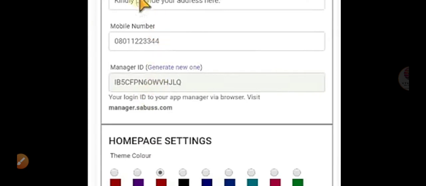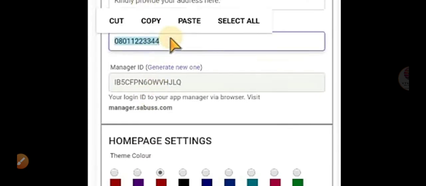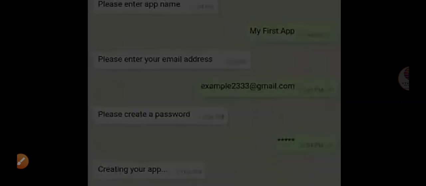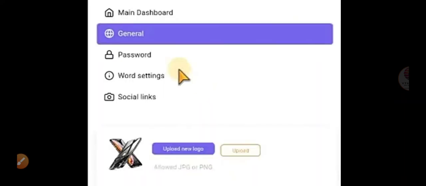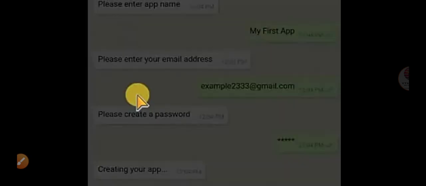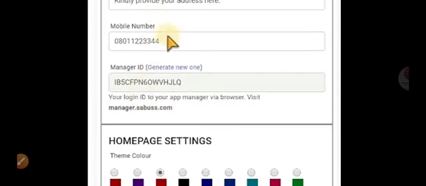Kindly provide correct phone numbers. So this is phone number. Let me use my correct phone number. Let's say we have 08011223344. Save changes. Now we are going to check the tasks we performed and the ones that remain. Oh, sorry, the one I provided is still the same as the old one. Okay, let me just make it different by using 5.